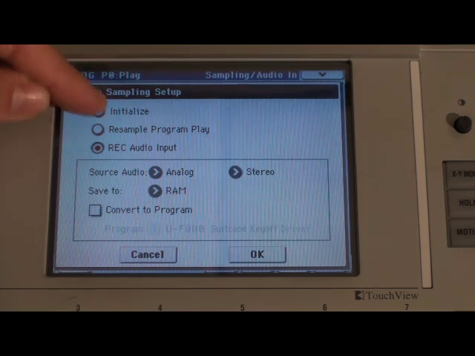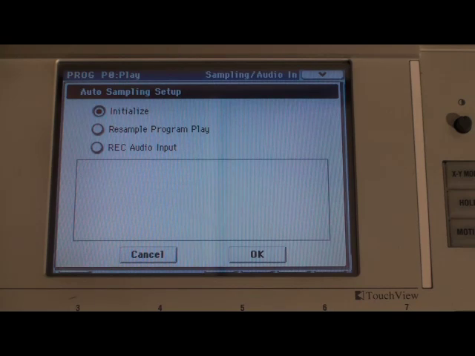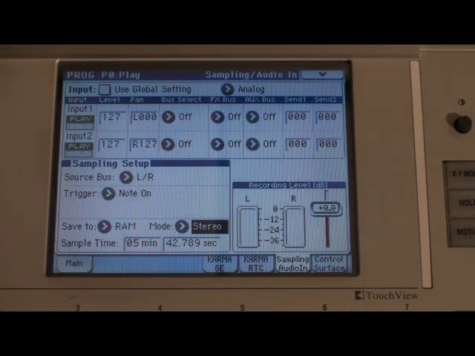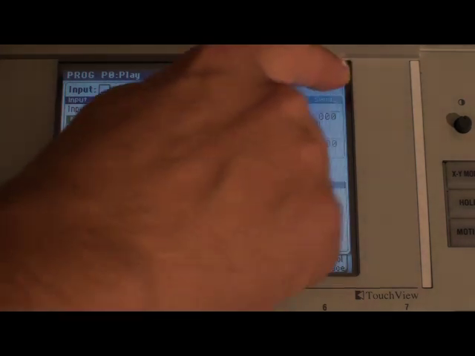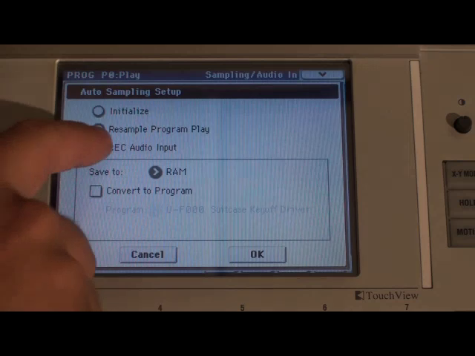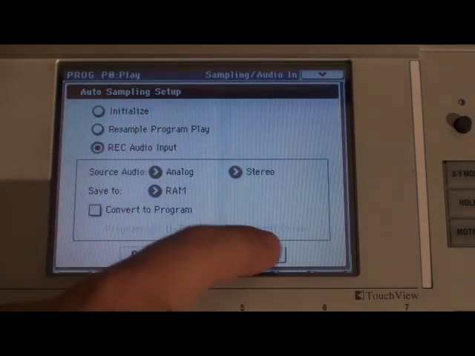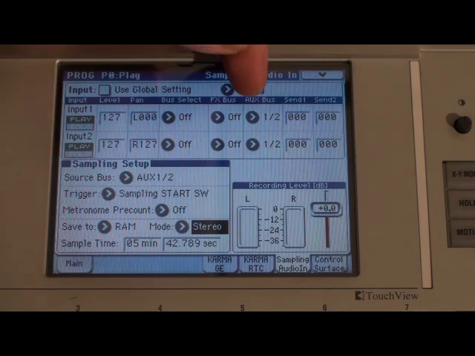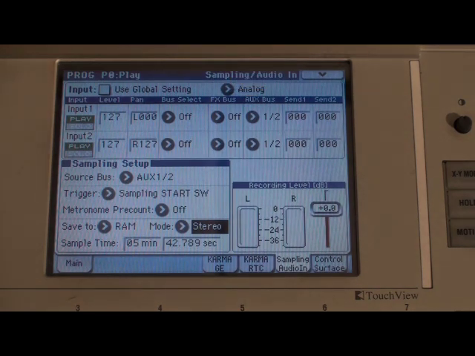So initialize just resets all the parameters at once. Resample program play, you can actually touch OK here and see that it's set itself up to resample the M3. Or you can select a different option, record audio input. And right there it starts, it's set up to record from the auxiliary inputs. And it's already routed it to the auxiliary buses, so you could conceivably run it through the effects.